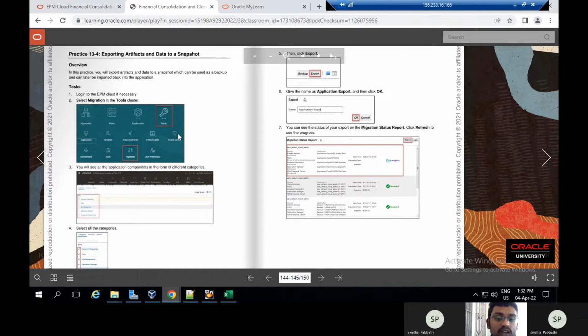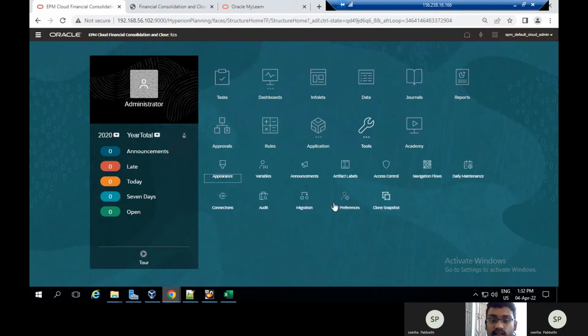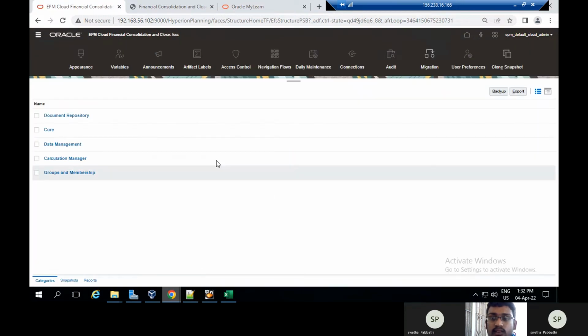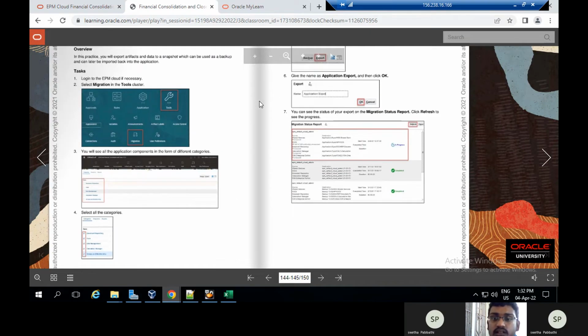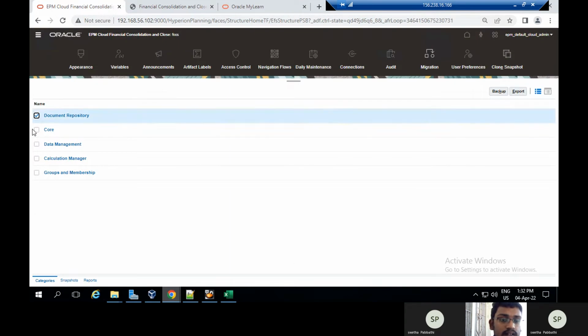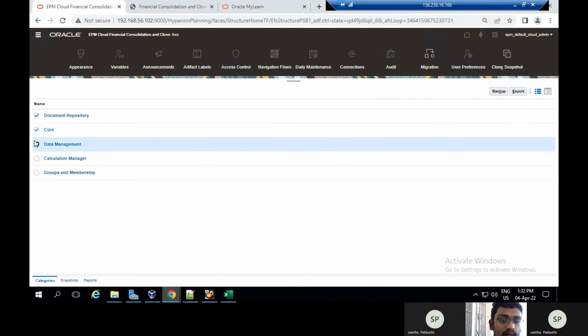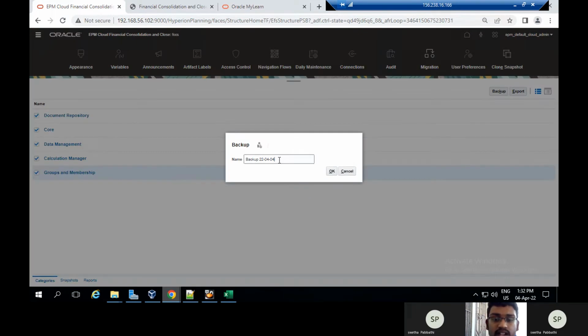Under tools we have migration. Under migration we are used for backup. If you want to export, you can export here. After selecting these, go for export. If you want to use it for backup, you can use it in backup and give the name.